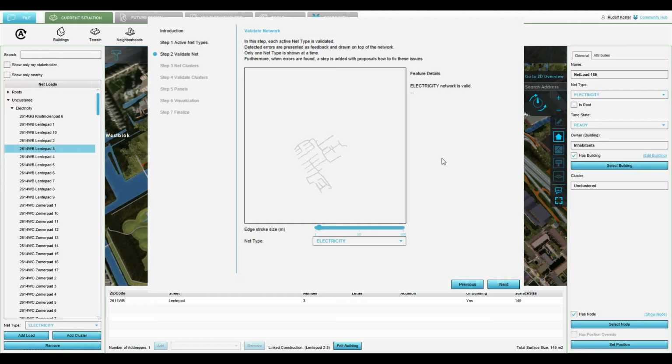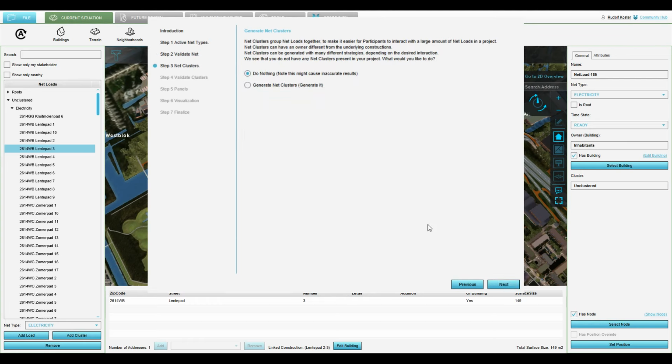You'll be offered a number of solutions. In this case, my network is valid, and this is what it looks like. So yay! I can go to the next step. The next step is generating my clusters.